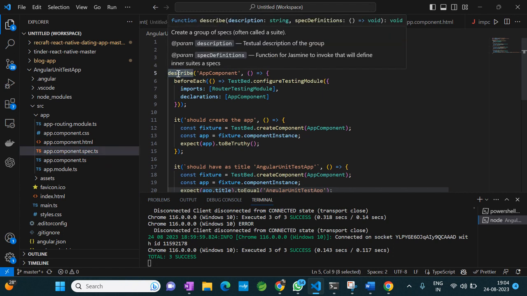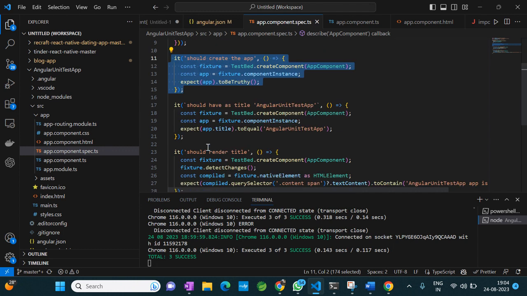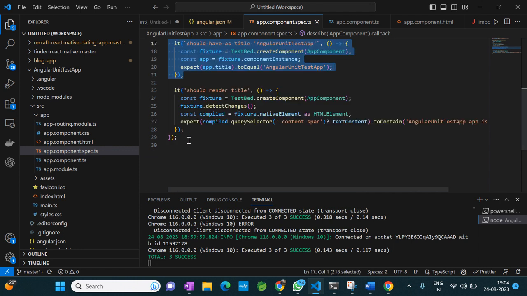And we have a describe. Inside describe we have a beforeEach method, and inside it we have an it. In the it we are writing the unit test cases. You can see here we have 3 unit test cases.